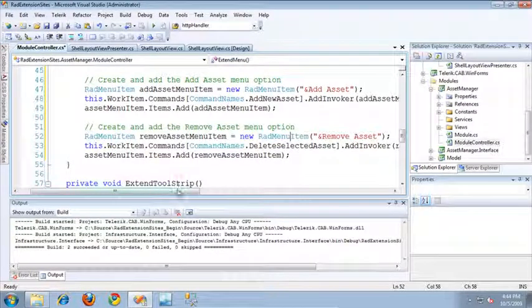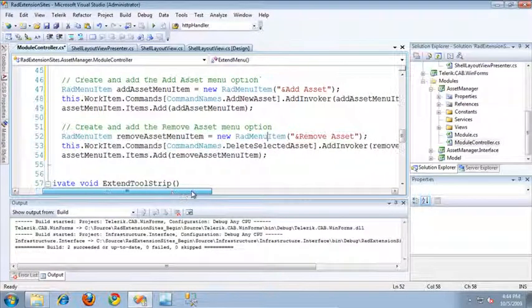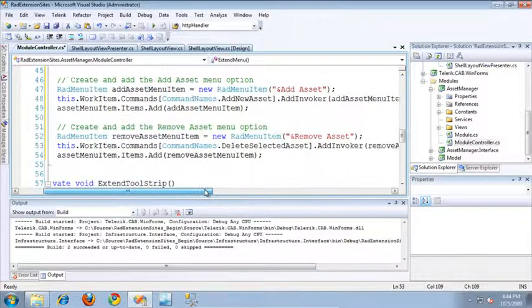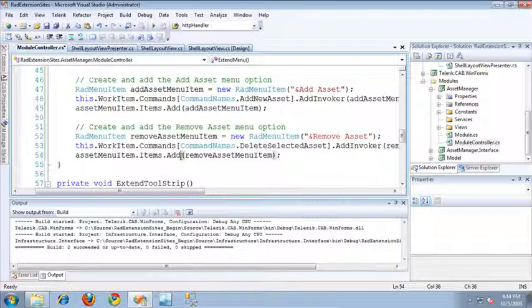And then in the next three lines of code, we're doing exactly the same thing, but this time with the delete selected asset command. So what we do is we create a remove asset menu item, and then we access the delete selected asset command on our work items commands collection. Then we call the add invoker method, pass in our remove asset menu item, and we want the click event to issue this command. And then we add it to the child items collection of our top level menu item. And that's all there is to it.